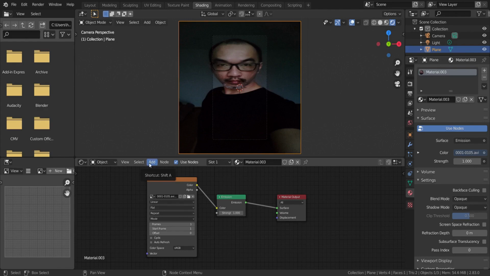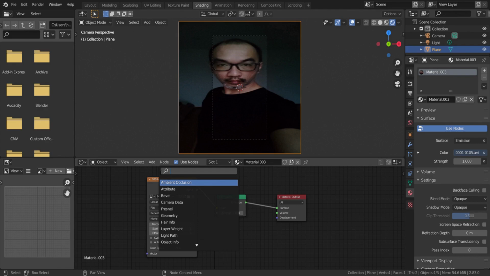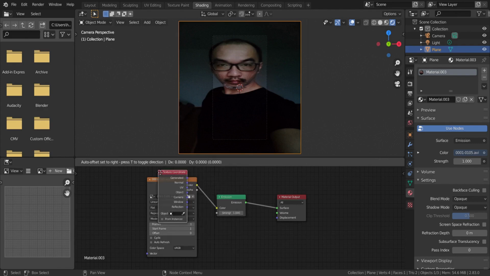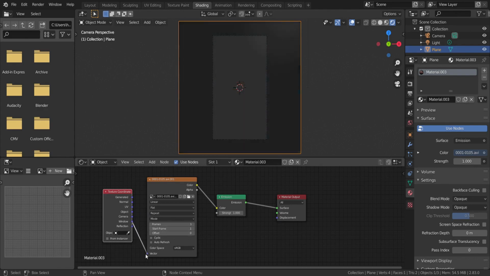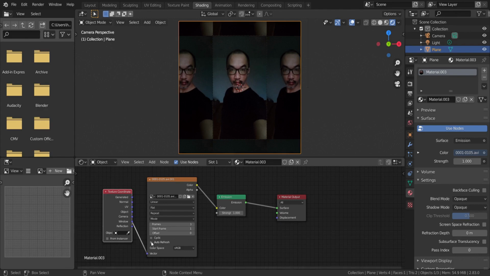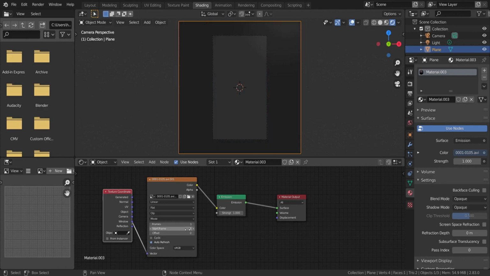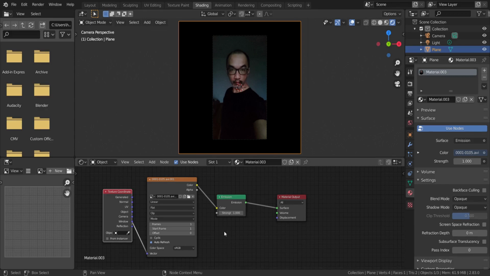Now click Add, click Search, and search for texture coordinate. Connect your window output from your texture coordinate into the vector input of your image texture. Go to your image texture to enable auto refresh, and then change repeat to clip. After that, change the number of frames to a much higher number. Now you can rename your material to material.video.